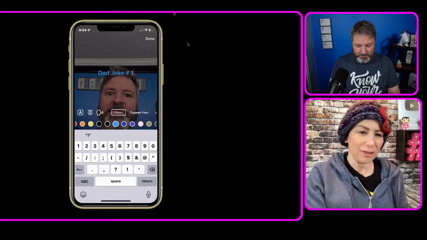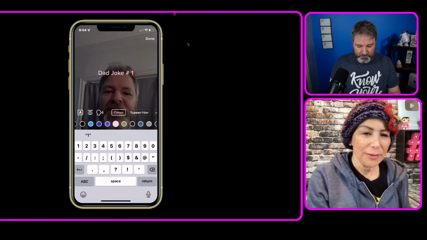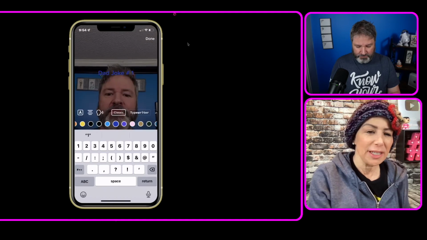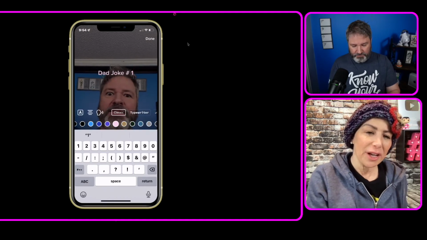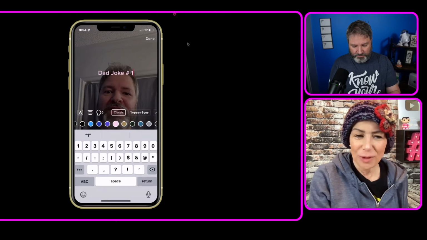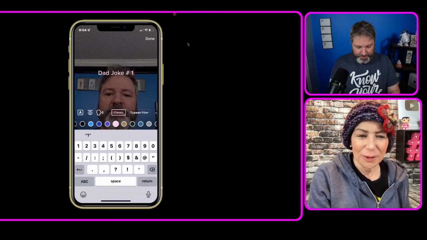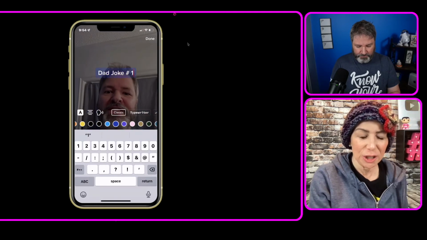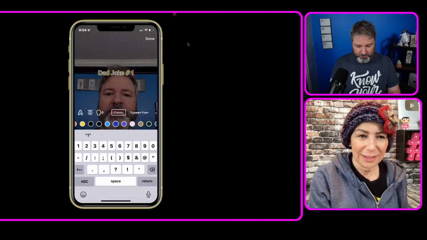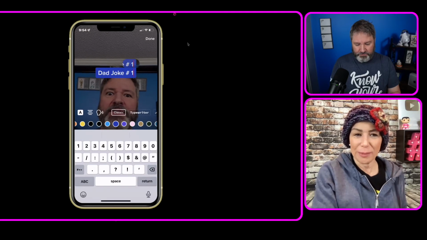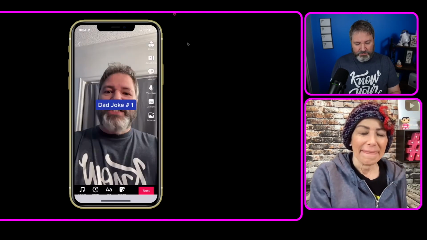Now, before you click done, you can choose colors of the text and then decide if you want a background on it. On the left, above the colors, is an A with a box around it. If you click that a few times, it changes how the color shows up around the text. I think I like that one. Good.